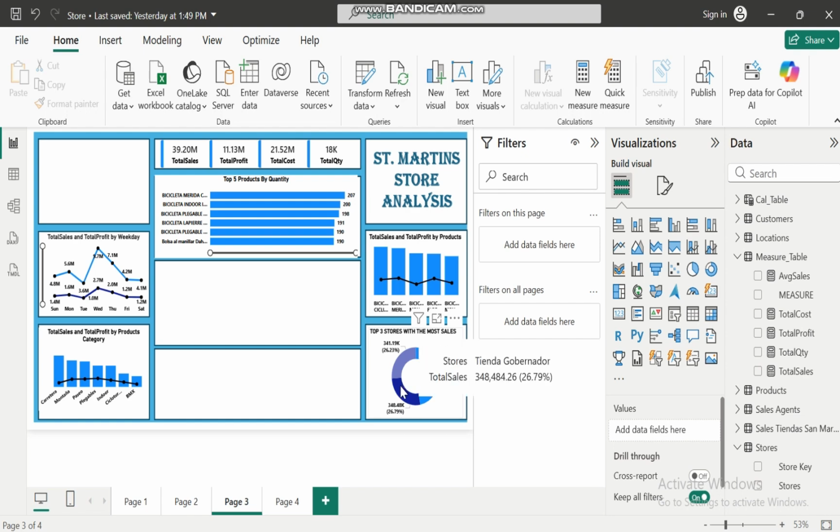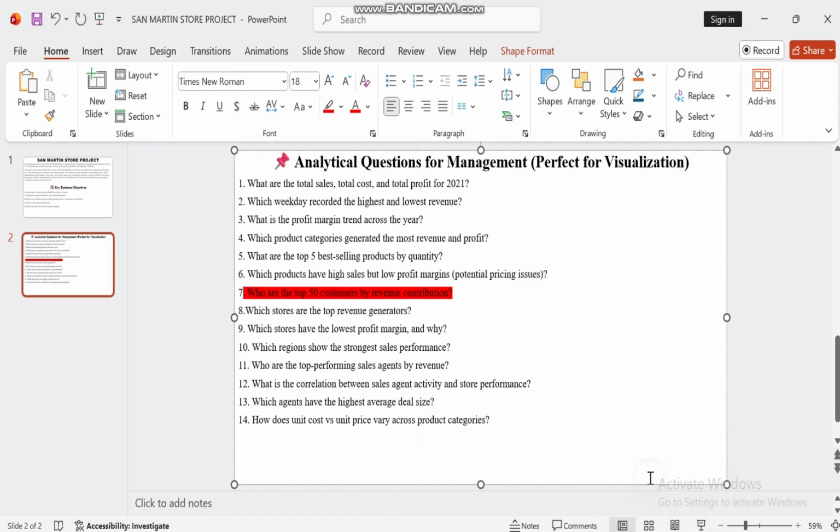So this is going to be the second store making the most sales, and this is going to be the third store making the most sales. And so that's how it's supposed to work, and that's how it works. Okay, now let's move on to the next question, which is what?